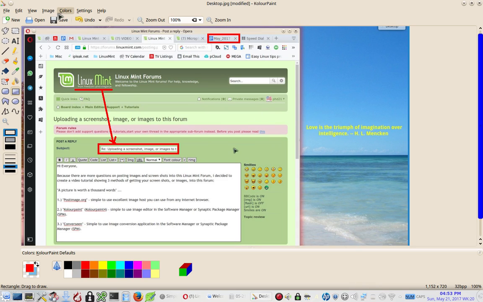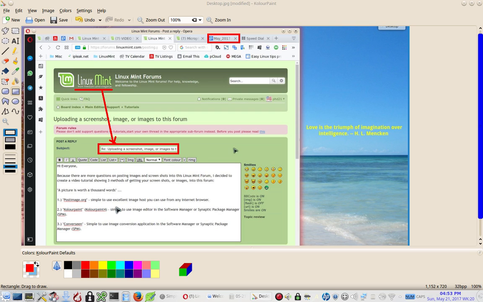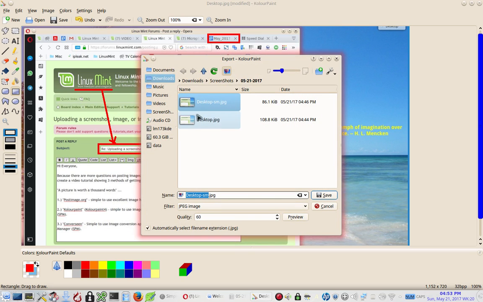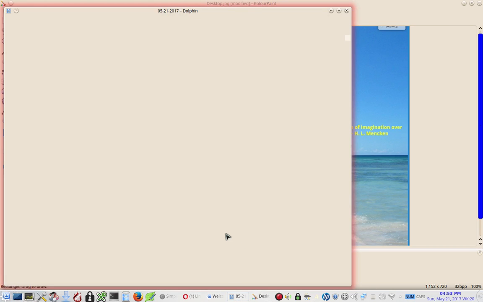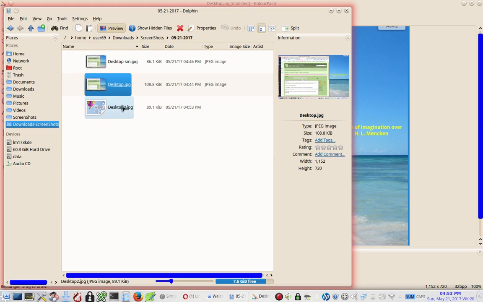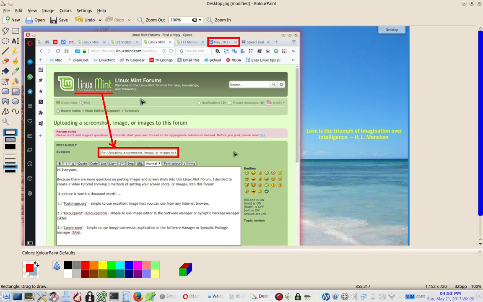Anyway, now I can save the image as is, or I can export it. I'm going to export it again. This time I'm going to call it desktop 2 and click save. Bring up my file manager to make sure that desktop 2 is small enough, and it is. It's below 100K, so I could upload that. Okay, that's a very quick tutorial on how to use Color Paint. There's much more that you can do.